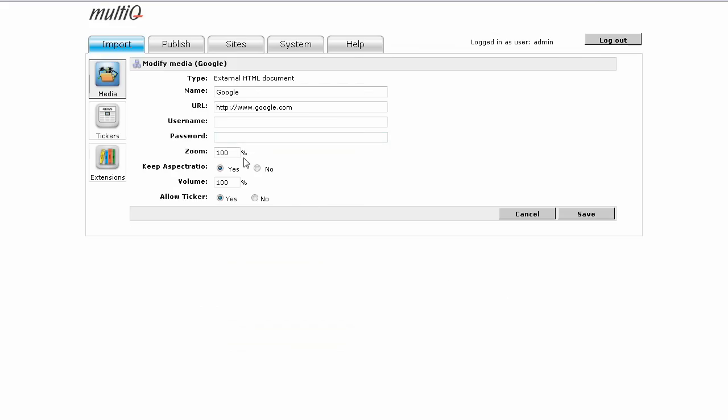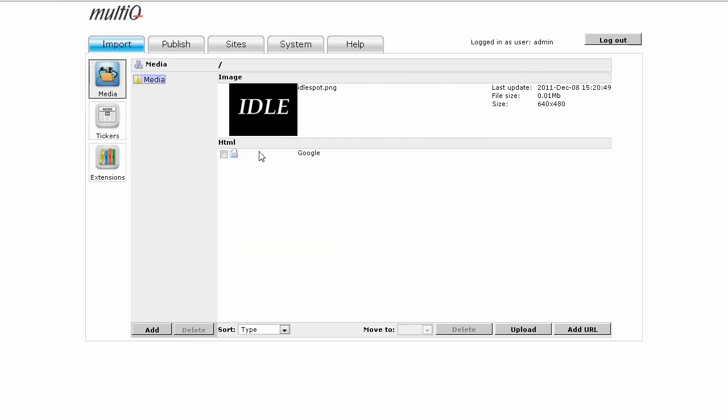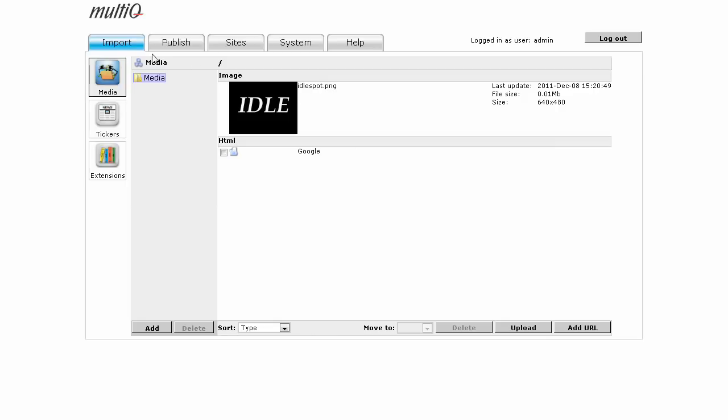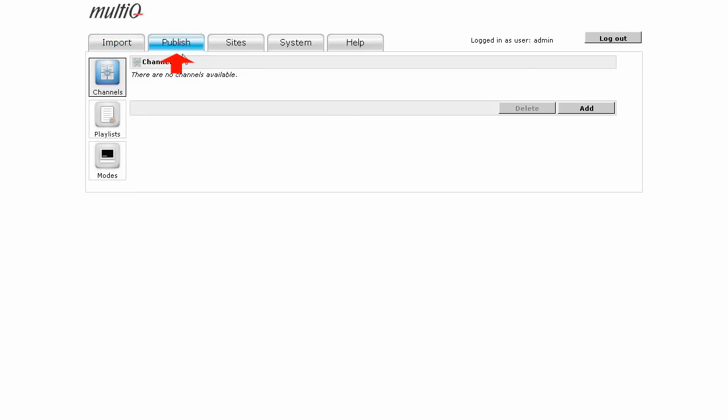Then you get to the Modify Media menu where you can zoom the website, in this case to 130% to improve performance on a touch panel. Now you see the Google link being listed in the media archive. Next step is to publish media, and that is done in channels in the Publish tab. But first we will take a look at the benefits of using channels.